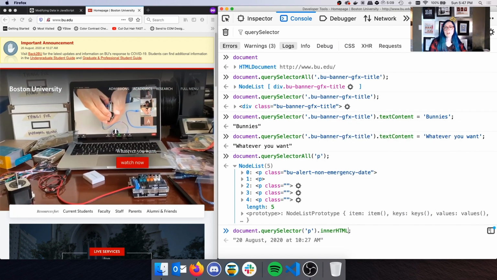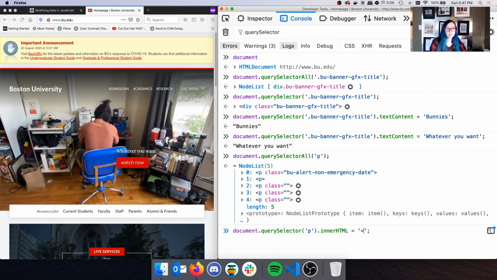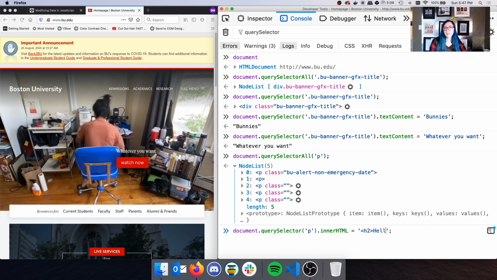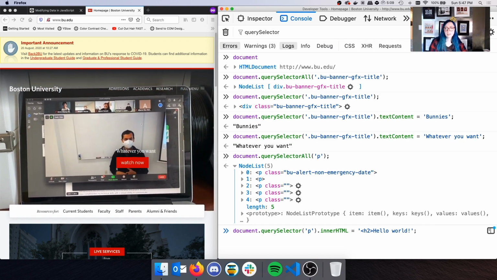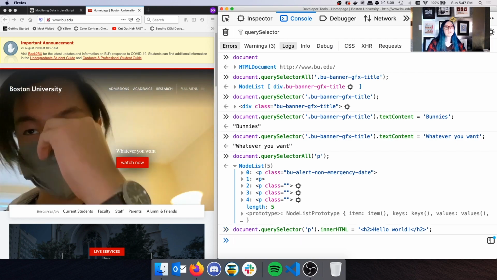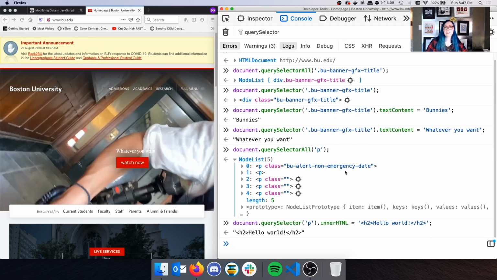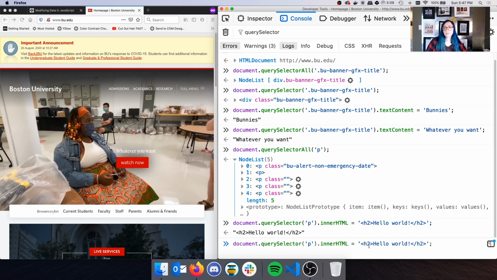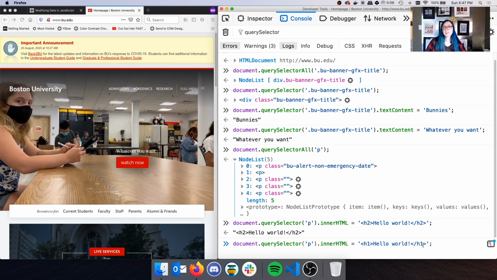So let's do innerHTML equals, HTML always goes into strings, h2, hello world, and then /h2 and see what happens. See what changed? We now have a hello world up there, and we were actually able to add in a nice HTML tag there too.